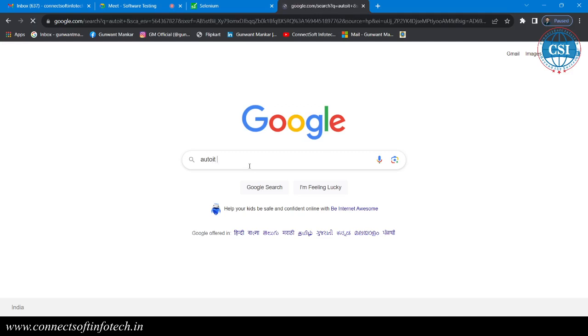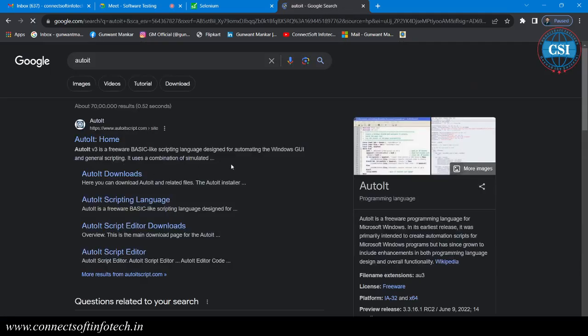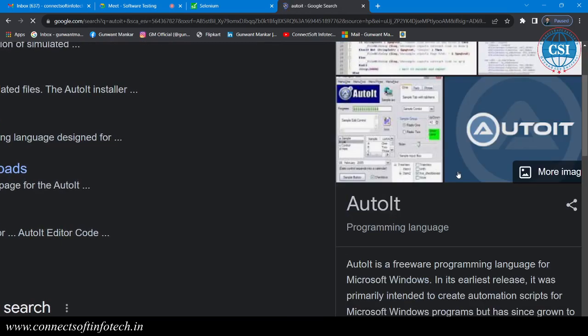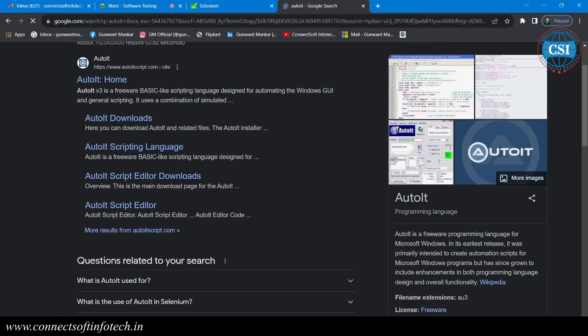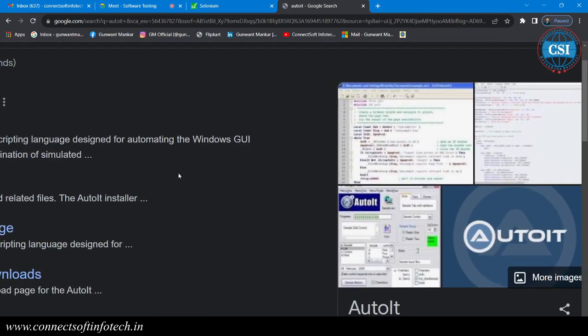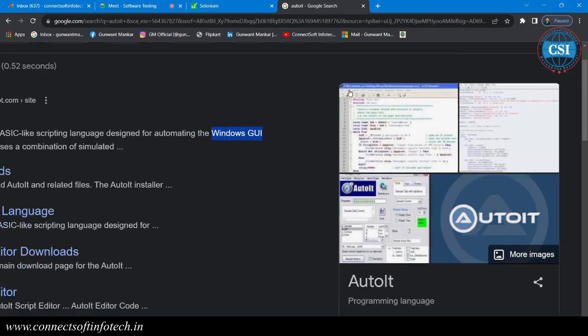So this is one of the tools. It is used to test Windows based applications. Windows based means standalone system. It's a freeware programming language for Microsoft Windows, and it was primarily released to create automation scripts for Windows based programs, but has since grown to include enhancements in both the programming language and other areas. So this tool is used for Windows based application testing, to automate a Windows based GUI application.